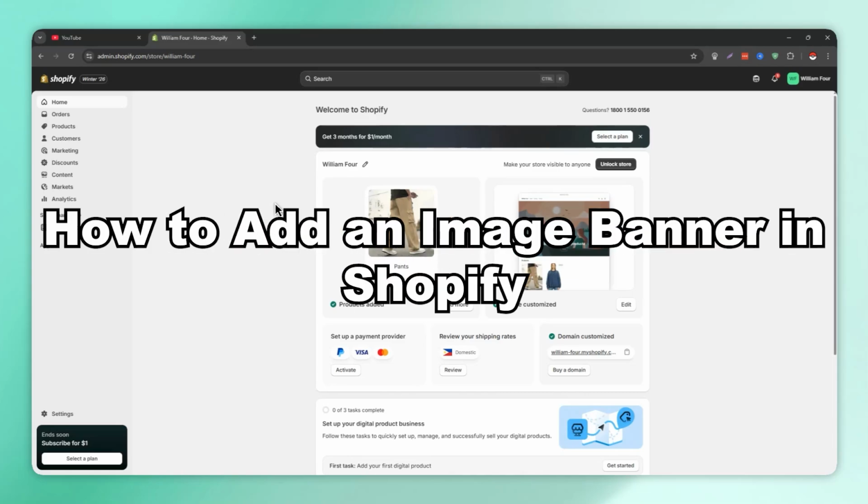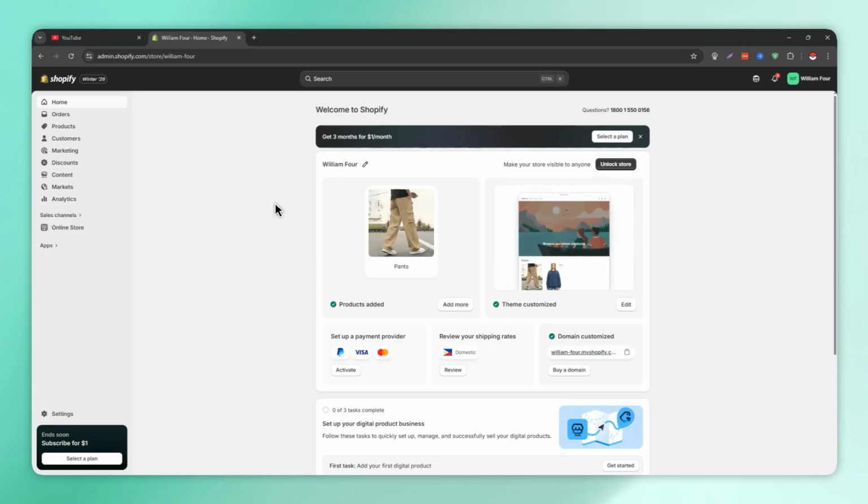In this video, we are going to show you how to add an image banner in Shopify. Now, if you want to add an image banner to your store, for example, you deleted it accidentally, don't worry. It is very easy to return or to create. So, of course, you need to be signed in.